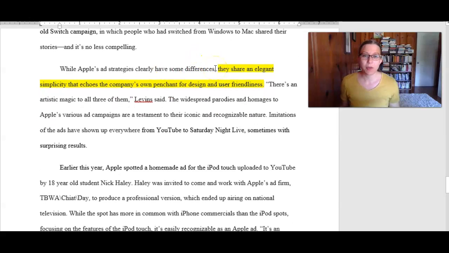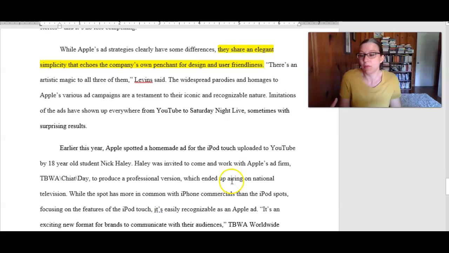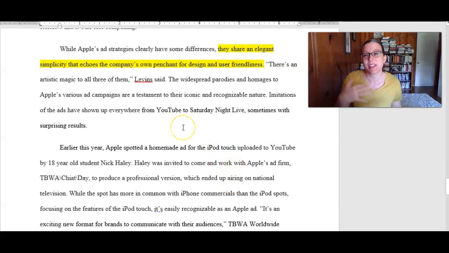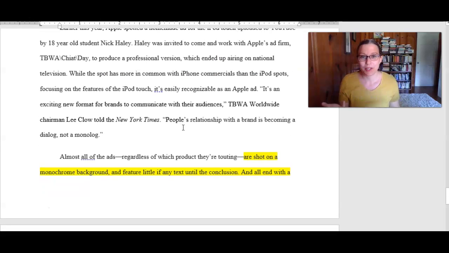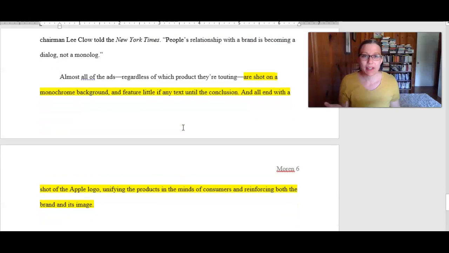Another statement of judgment, and this is his conclusion after looking at the elements and analyzing the individual elements. He says, "They share an elegant simplicity that echoes the company's own penchant for design and user friendliness." So again, connecting it to what it's doing, how effective it is, which is his focus, right? You could maybe have the opposite focus, that the ad is a flop and it isn't successful, and have support to back that up. And then here's a final one.